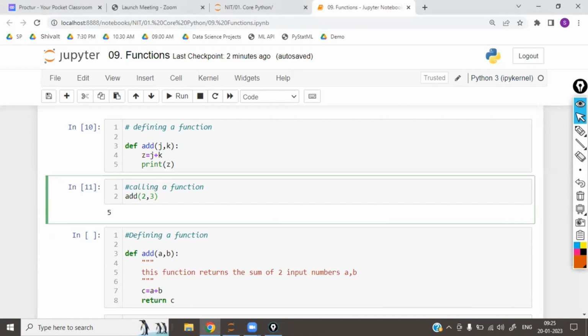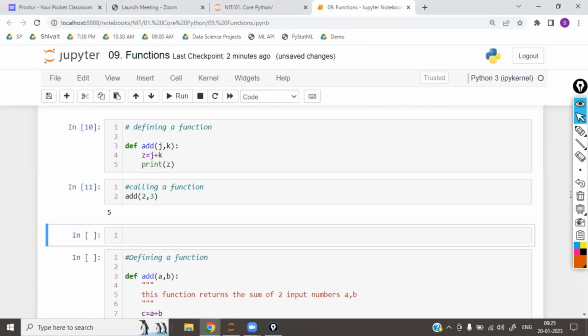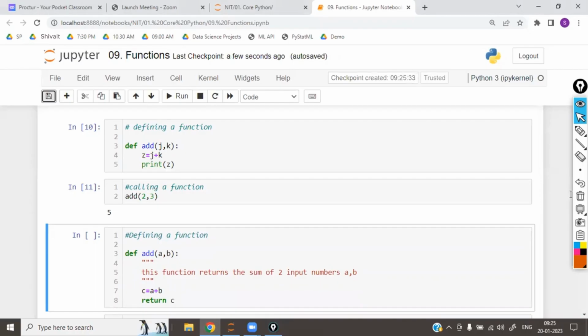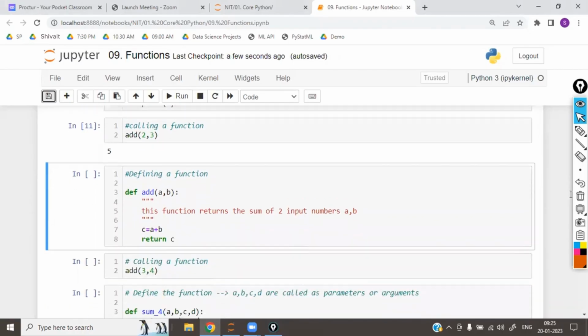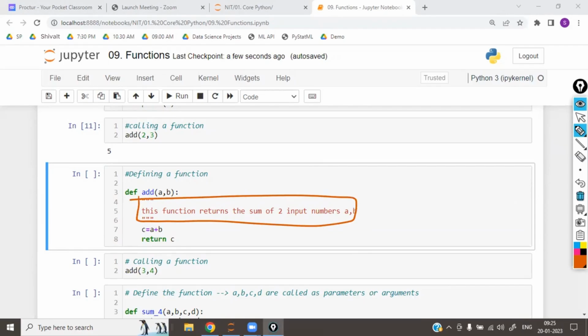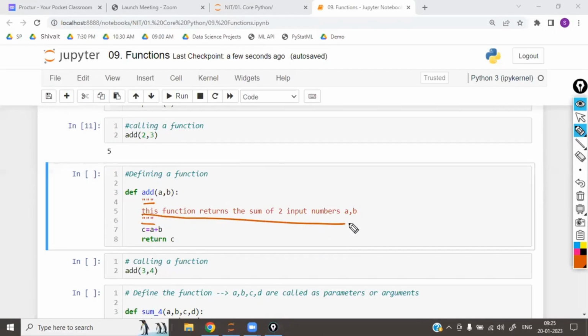Now, for example, let us take j plus k. The j value can be an int value, k also an int value. Now this function is used for what purpose? For adding the two numbers. Now that same thing, I'm going to keep as a comment inside the function. So here, triple inverted commas open, triple inverted commas close. Whatever you have written within this is considered a comment. Now the same comment written inside the function is called a documentation string.